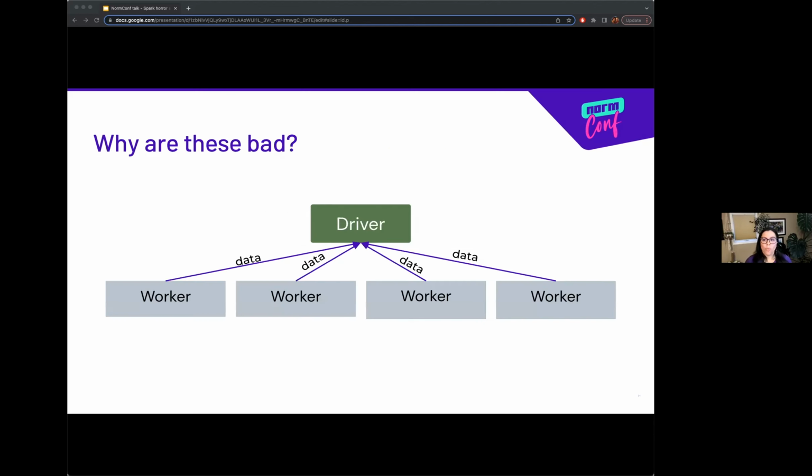Okay, so why are these bad? In both of these cases, all records in the data frame are sent to the driver, which defeats the purpose of having a distributed system, since you're no longer executing your code in parallel on multiple cores and machines. So when you're writing your code, make sure you ask yourself whether you need to use either of these approaches, or if you can find a Spark idiomatic way of doing what you're trying to do.